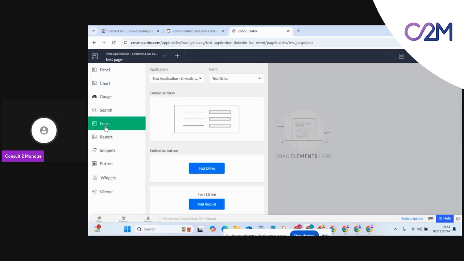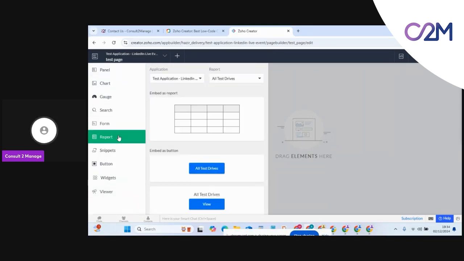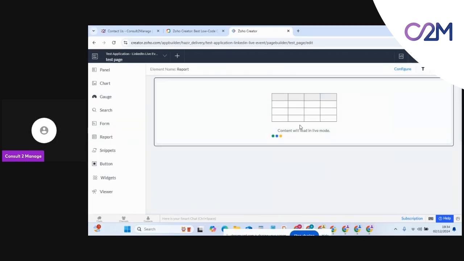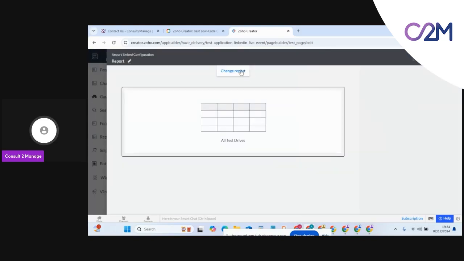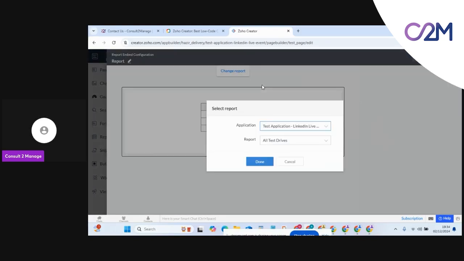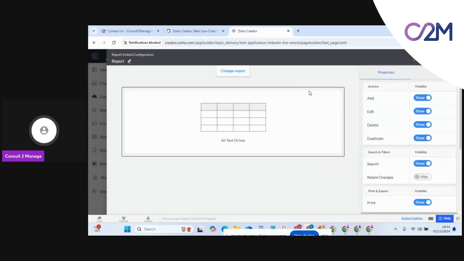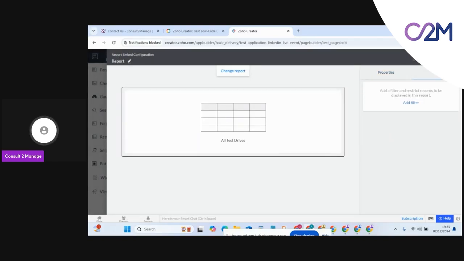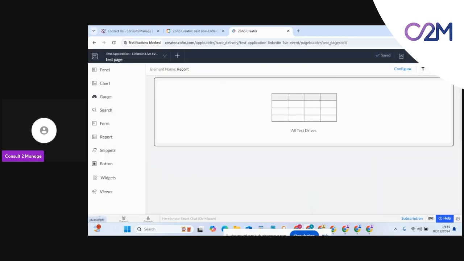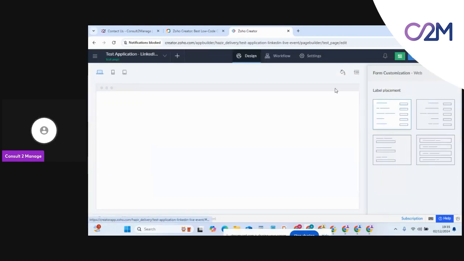For the sake of this, we will just go to reports and embed the report here. We won't make any changes in the report. By the way, we can change the report and do a lot of stuff here, but we will just let it be as it is for demo purposes. We added the page, and we will click done.